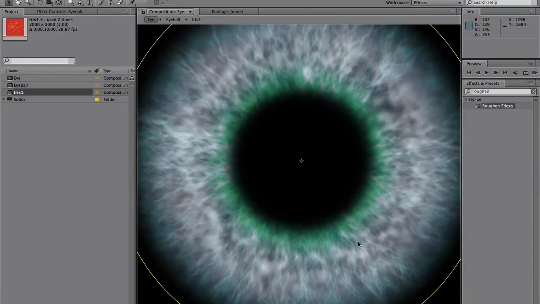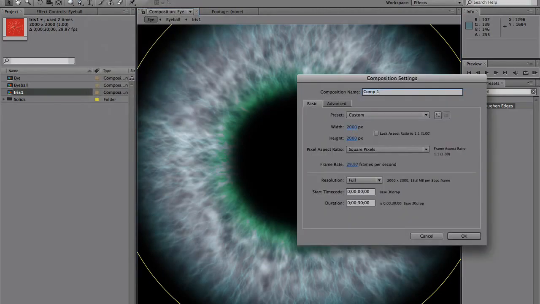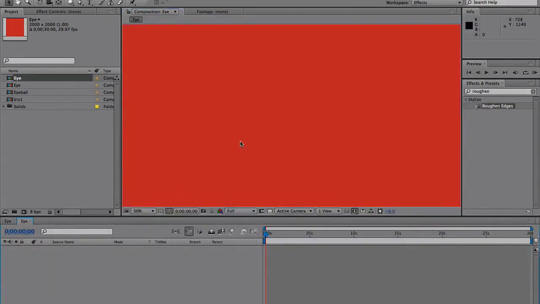As far as the eyeball goes, I had originally made it in Illustrator. However, it's a lot cooler and simpler just to make it in After Effects. So that's what I'm going to do. Make a new composition, calling it eye, 2000 by 2000 pixels. It needs to be square since the eye is even around all sides.